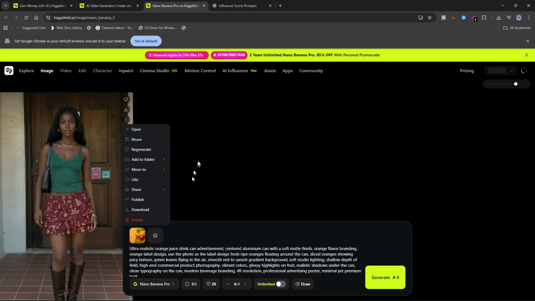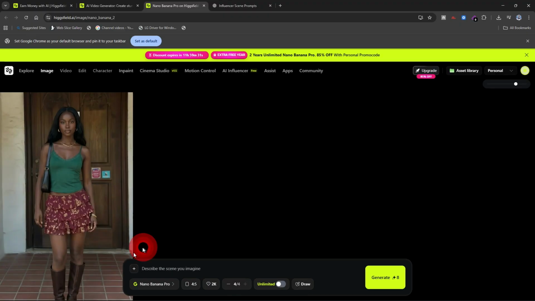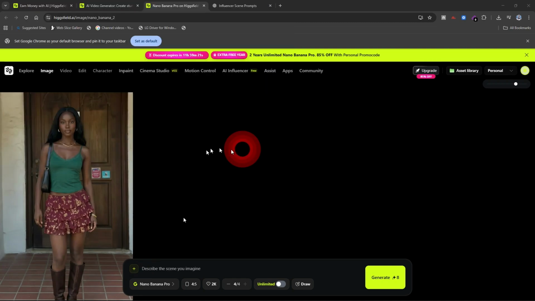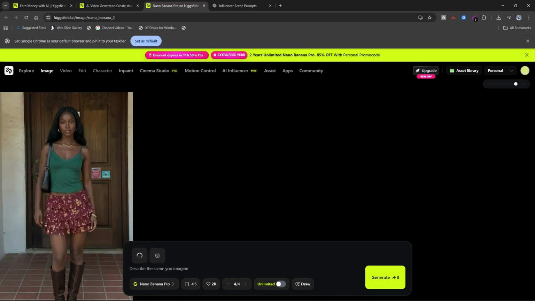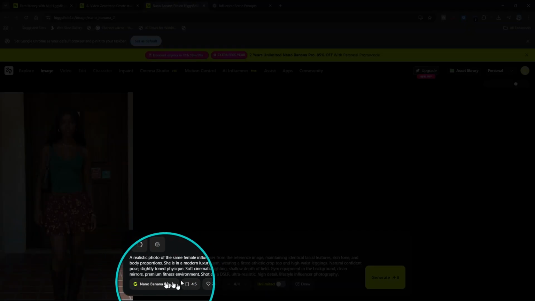So if you have any prompt here, highlight the prompt, erase the prompts, and remove any reference image you have there. So you want to click on plus, and when you click on plus, you just want to go over to the place where you save your influencer, open the influencer, and when you open it, just hit Ctrl V to paste the prompt you copied from ChatGPT. Now you want to look at the bottom where it's already set to Nano Banana.